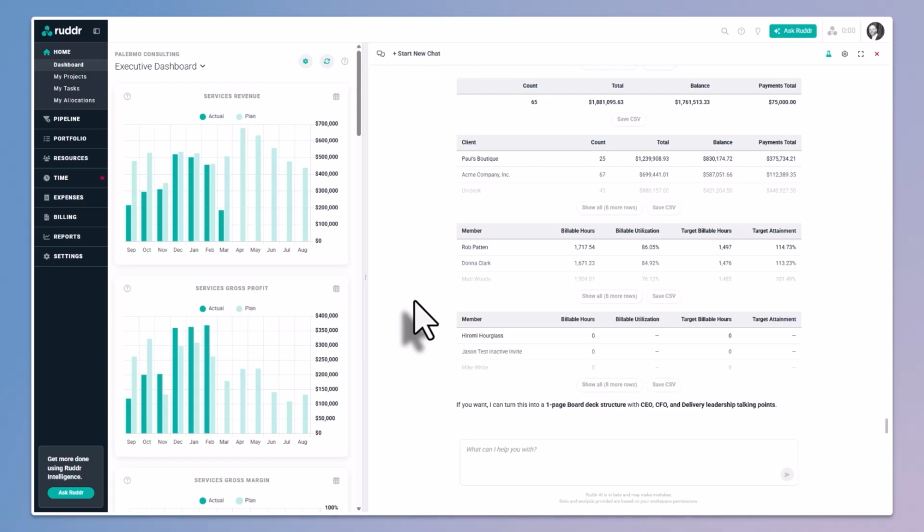But anyways, this is a high-level demo of the capabilities of our Ruddr Assistant.